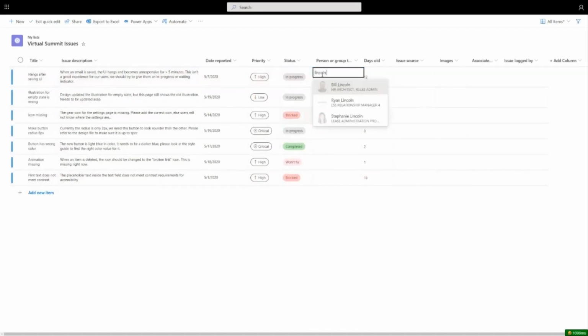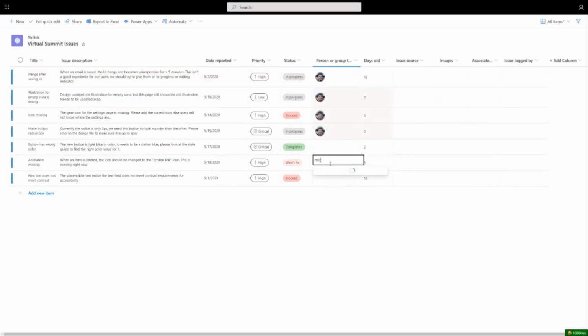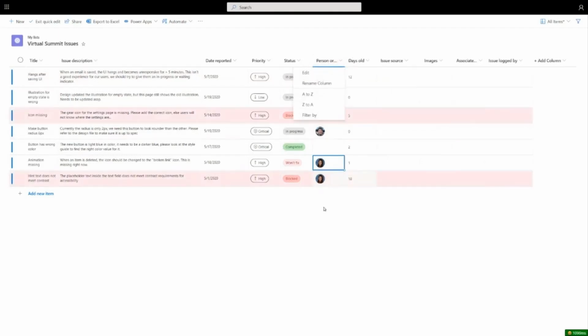I can type in a name. I'm just going to go ahead and assign these issues to myself because I'm industrious. And I'm going to assign one to my team member, Michaela. And again, I'm going to use this slick fill down capability to quickly fill out data. And you see here, this list is customized with a little bit of cool formatting that shows the picture of the person just to make things a little bit more compact and visually engaging.